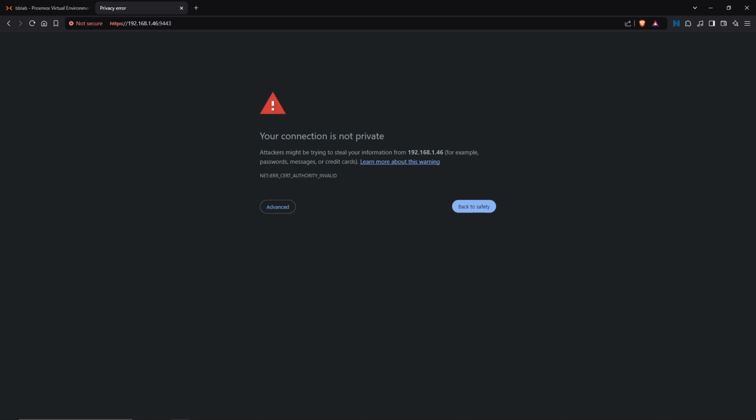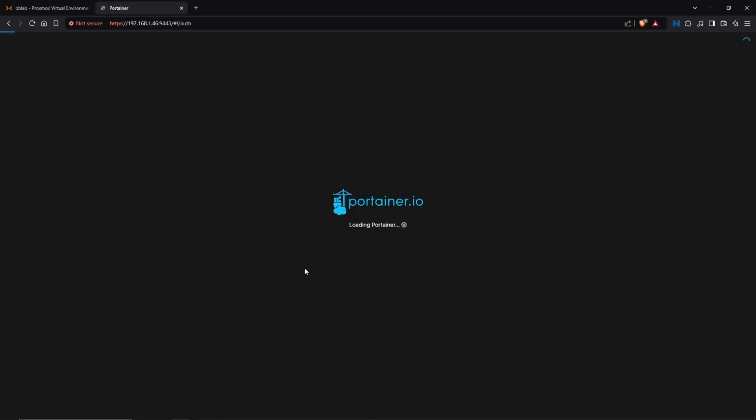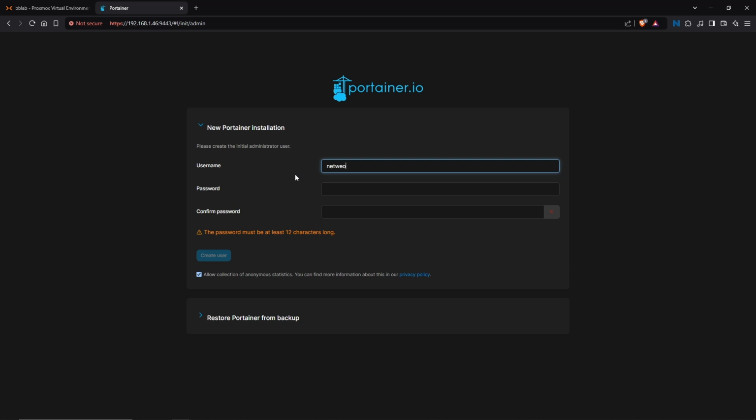You may see a warning about your connection not being private. Just proceed through that to the Portainer interface. Once the Portainer web interface loads, create a secure username and password. Make sure to uncheck the box for allow collection of anonymous statistics if you prefer not to share data, then click create user.